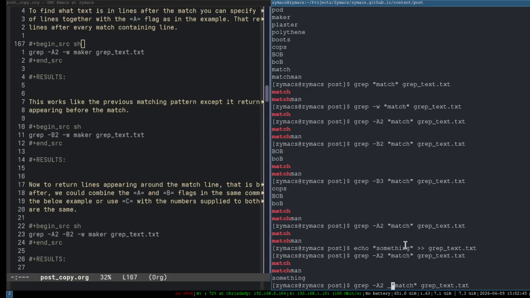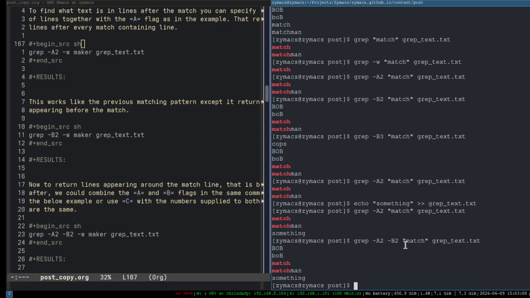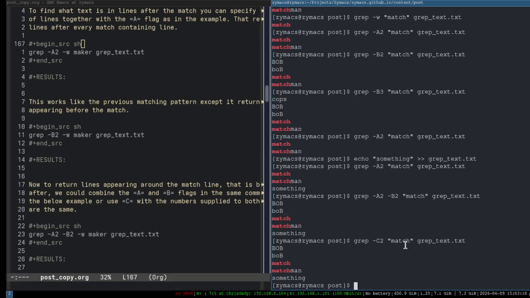If you would like to match not only after but before also, combine A and B. Say I'd like to match 2 lines before the matching lines and 2 lines after the matching lines. You could do that. However, that is repetitive. That could be accomplished with a C too. It's the same output. Match 2 lines before, match 2 lines after.